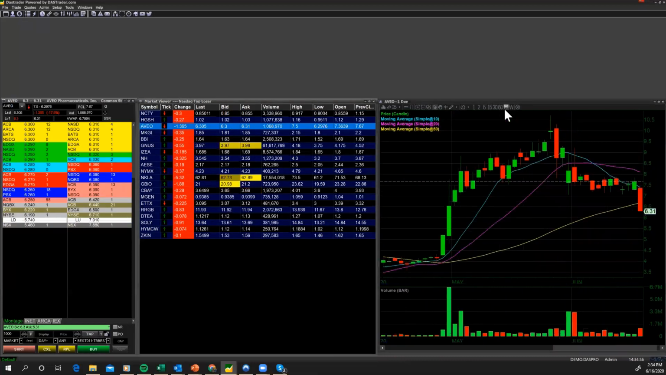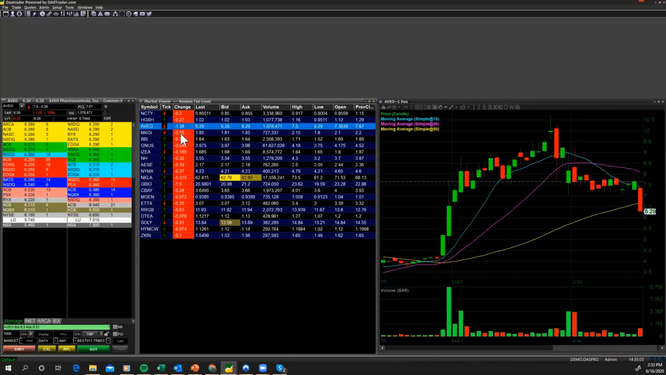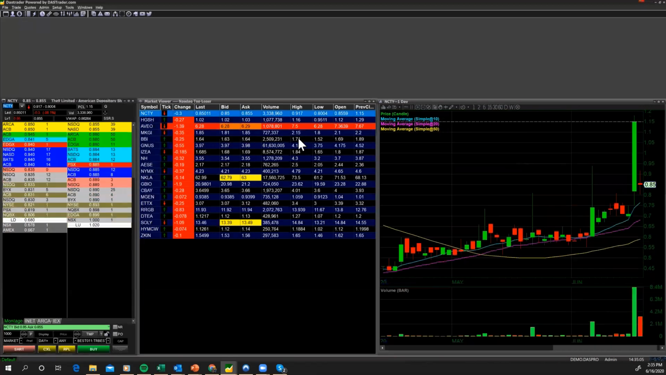Take a look at the daily chart. Look at the daily chart, how this thing broke support and is breaking down. It broke its 50-period moving average. Let's go to N. Look at that.